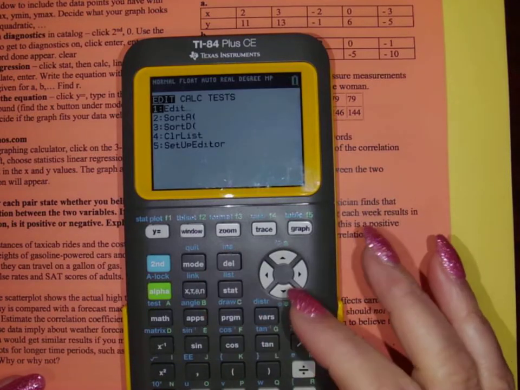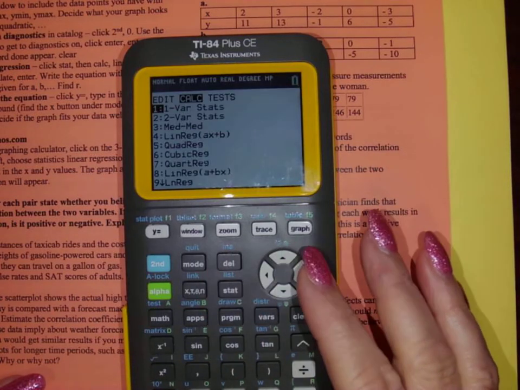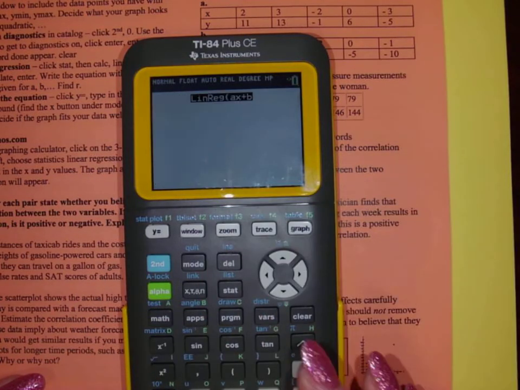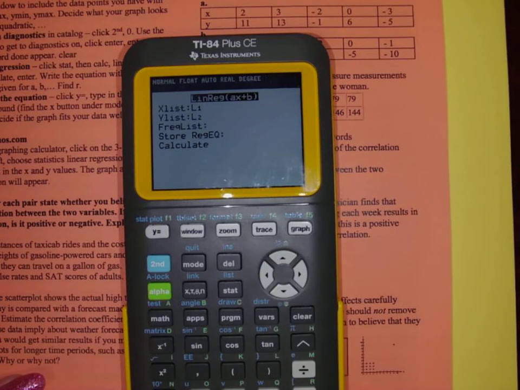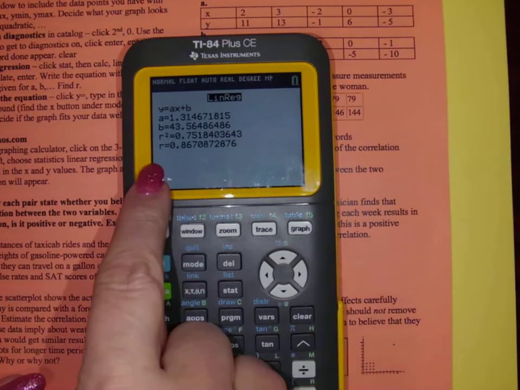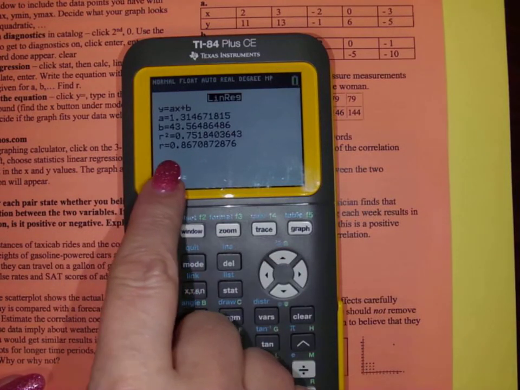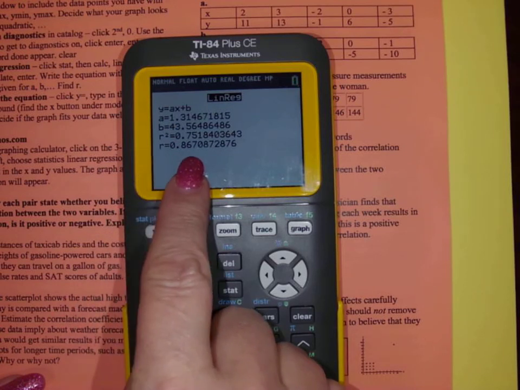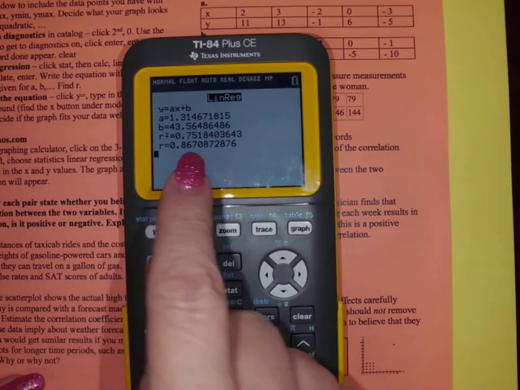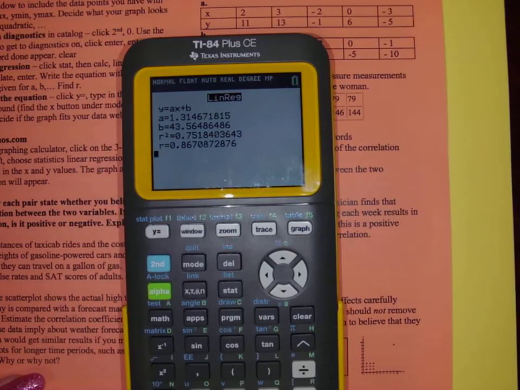So let's go back to Stats, and let's go to Calculate, and let's go to number 4, and go down to Calculate, because that R factor is going to tell us just how strong is it. We have an R factor of 0.867, so with that R factor, that's telling us it is definitely a strong positive, right?